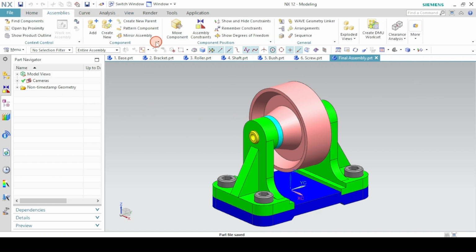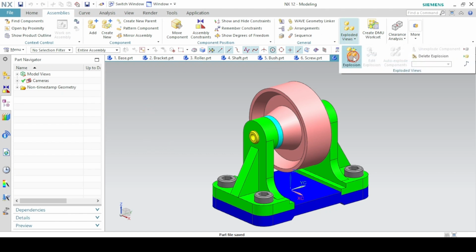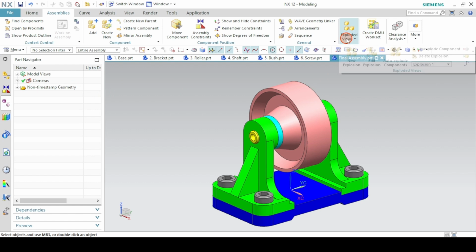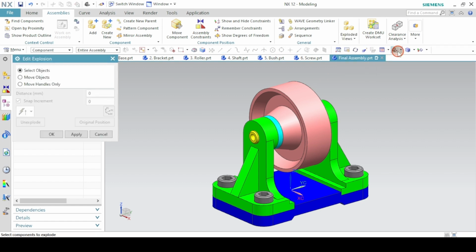In order to create the exploded view, you have to get a new explosion under this exploded view tab and then name it, let's say explosion 1. Okay. Then you come to edit explosion and you start exploding.